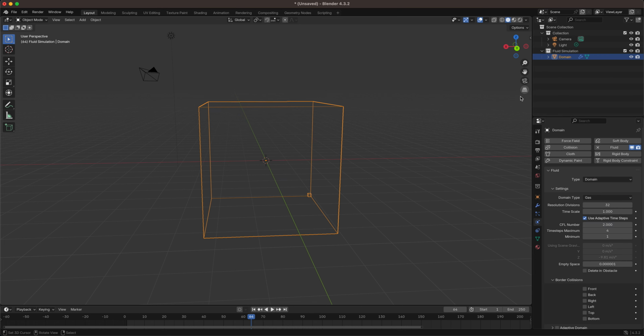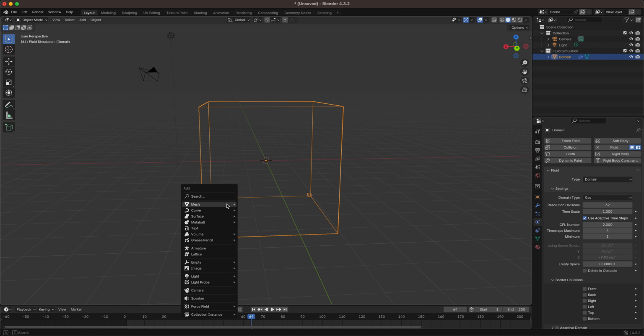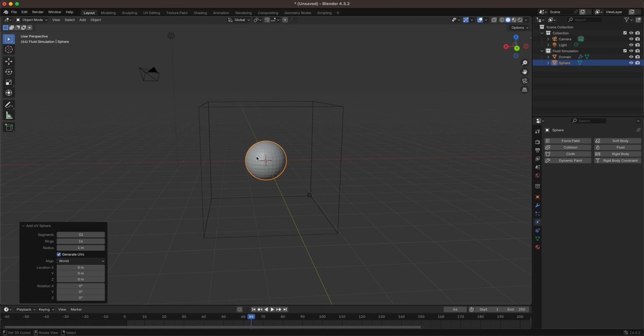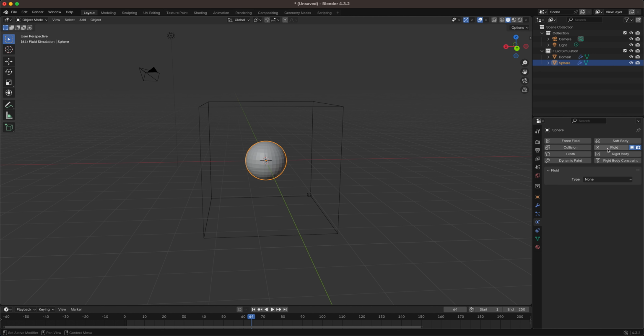And so we have two types of fluid simulations. We have the gas simulations and we have the liquid simulations. So this time I'm going to leave the type as gas. Shift A for the add menu. And again, I'm going to use the UV sphere as a source, but it really could be anything. And I'm going to turn on fluid. The type is going to be flow.